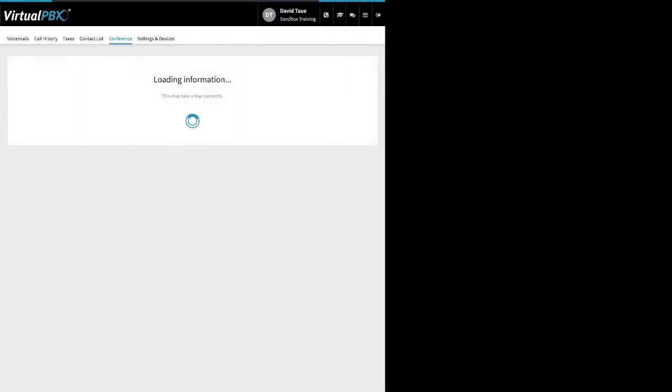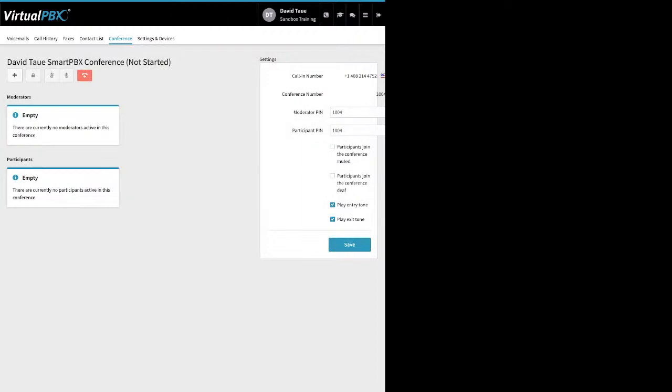The conference tab would only work for users who have the conference feature enabled on them. Over here on the right is where you would update their conference room number and PIN numbers. Ideally, you would have your moderator PINs and participant numbers be different. Then you have the option here: are people joining muted or deafened? And then are you playing entry and exit tones?